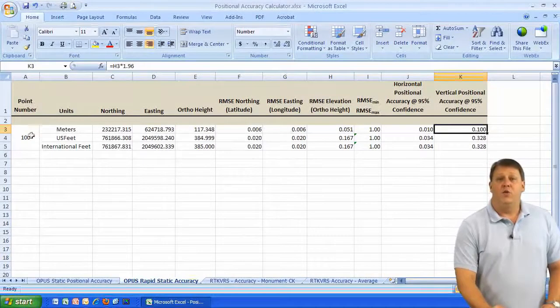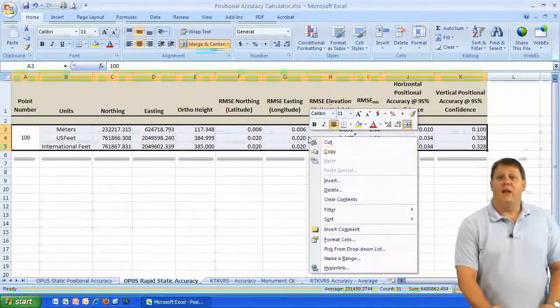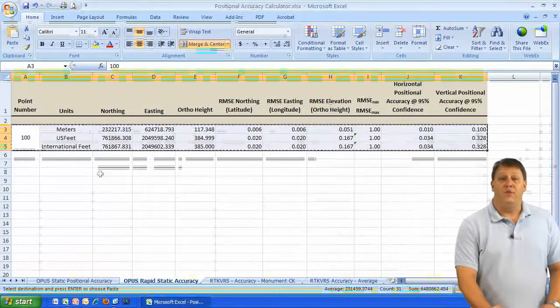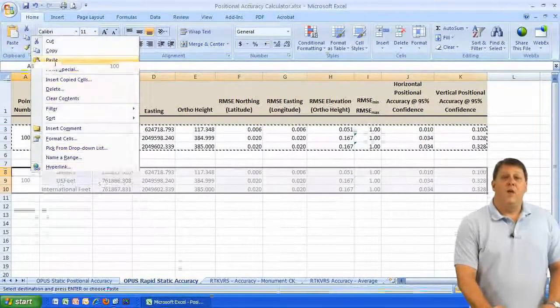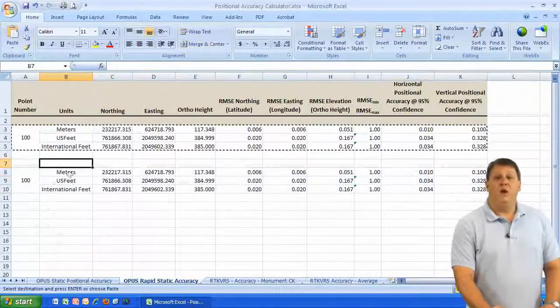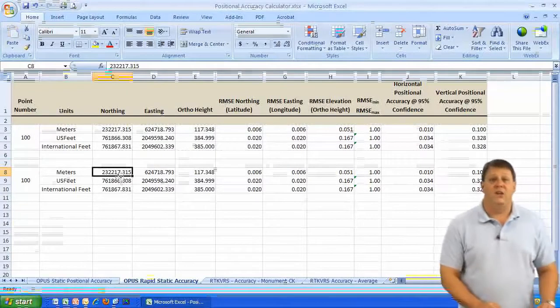So what we're going to do is highlight all these columns. We're then going to right click and go down to copy. Somewhere down below we're going to right click and go to paste. When you do that, you can click somewhere, or you can press your escape key on your keyboard to get rid of that dashed box.